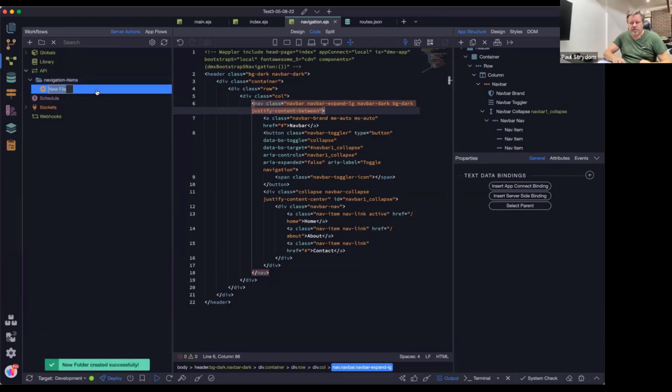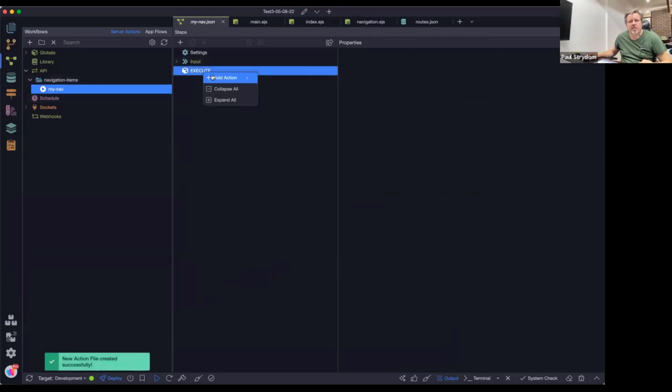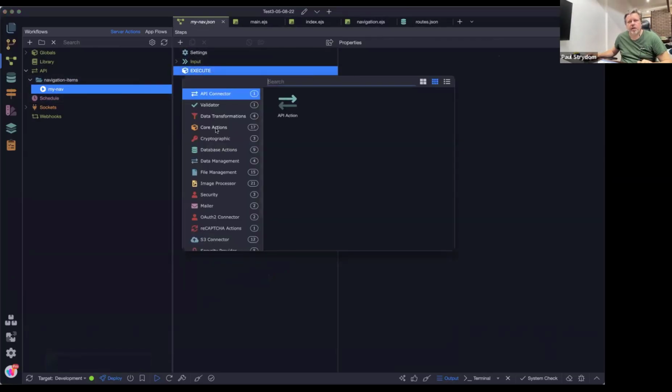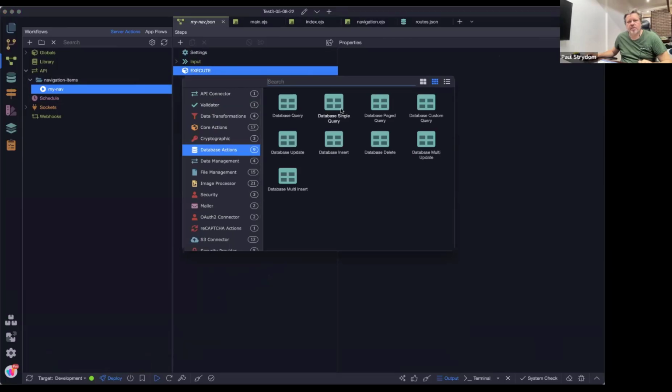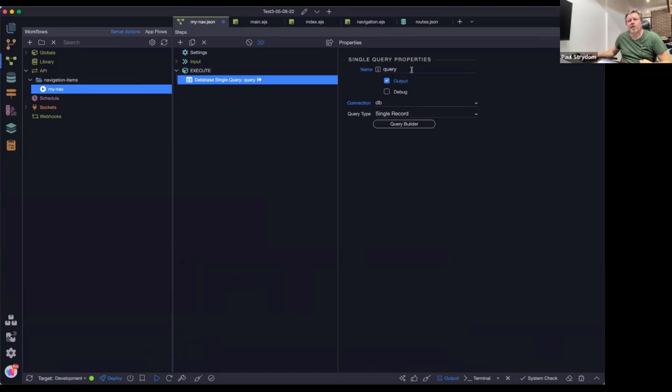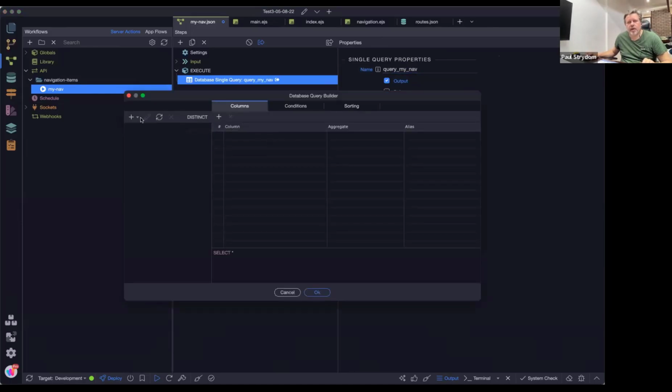We'll add a new action within there. Let's call this, I just want to see what I called it before, so it actually makes sense. Yeah, I'm actually just going to make a new thing. It doesn't matter. My nav. Inside here, we'll have an action of a database single query, because we only ever want to receive one URL back from here. So query my nav, and the actual query will query the URL one table. And that is pretty much all that it needs.